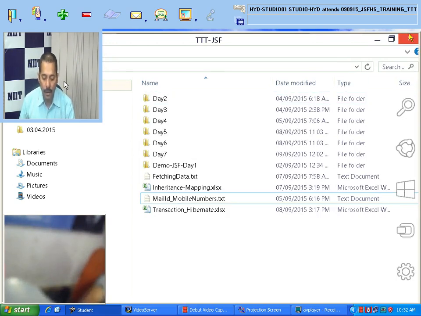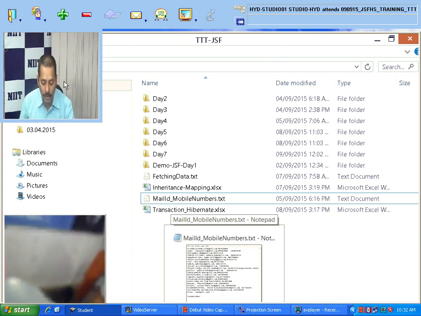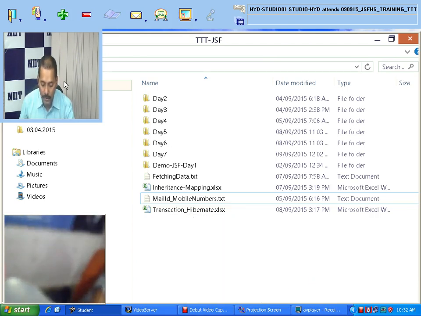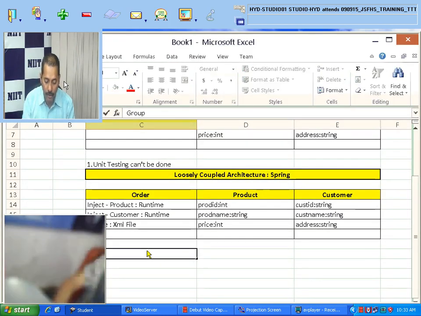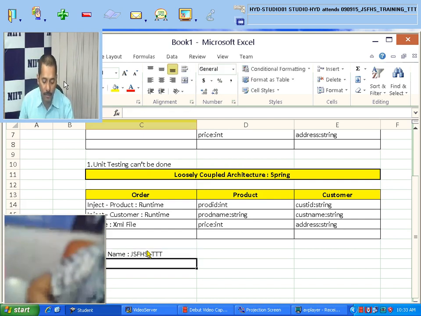See, we have already created a group. The group name is JSFHS underscore TTP. It is in the nitstaff.com. If you move to the groups, if you type JSFHS underscore TTP is the group name actually. In that, everything has been stored. Can you just go through there? Okay, then you can get all the files also. You can go to the discussion forum and you can get all the files. Alright? Okay, thank you, sir.